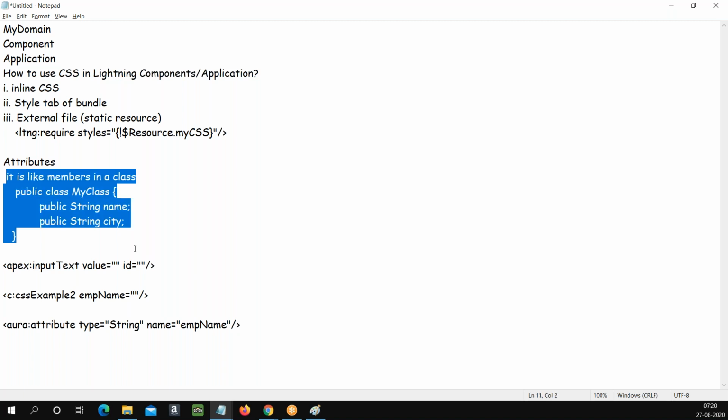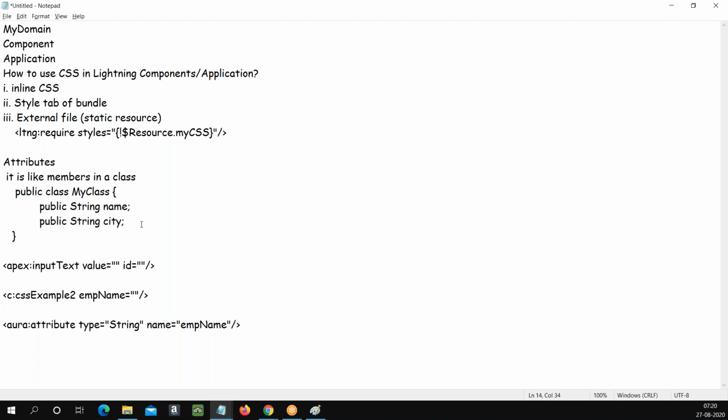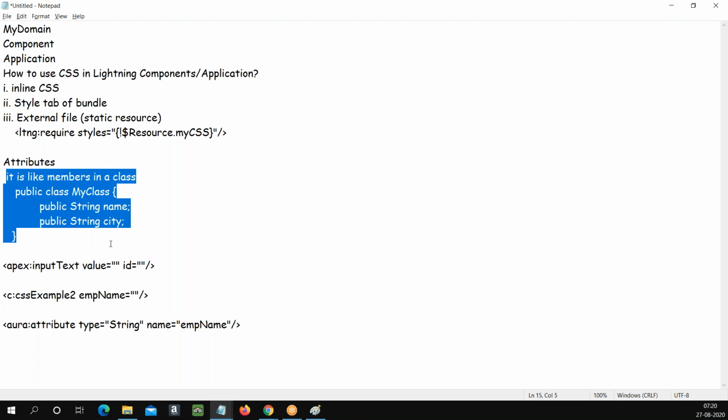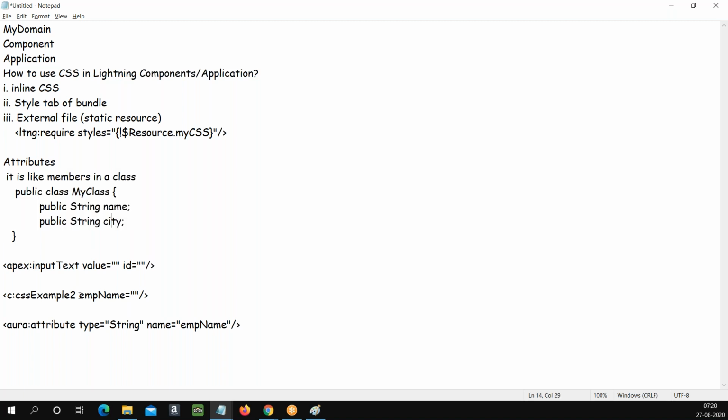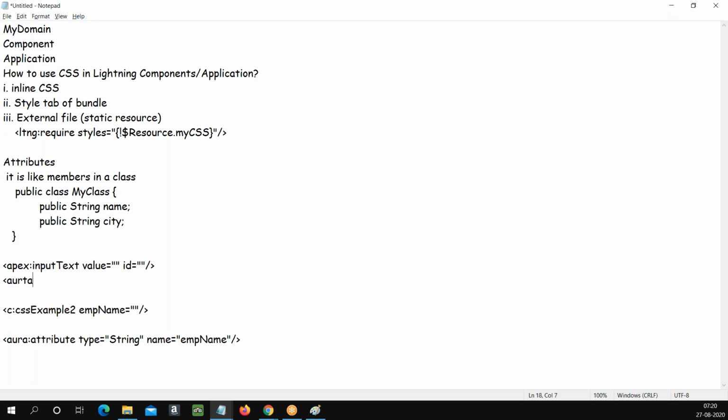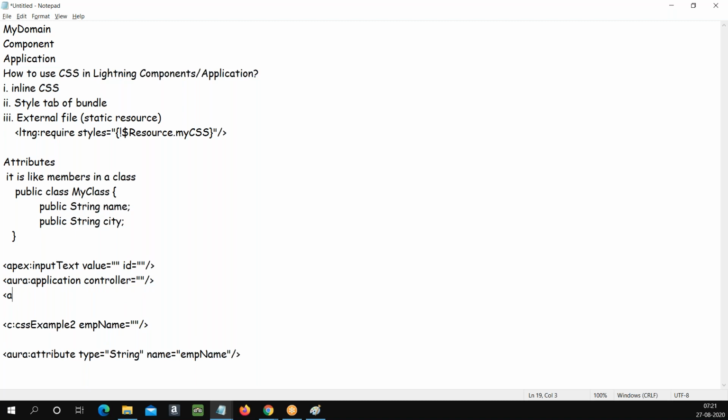It's not exactly the member, it cannot exactly compare with your class concept, but to better understand, I'm just giving this example. It's like a member in a class, right? So we have created a component like what we have in your classic. It's a standard component, right? Application is a standard component. So what are the attributes we have? We have controller to refer the, isn't it? And again, aura colon component is another standard component, isn't it? So like that, it has additional attributes like access. There are many attributes we have.